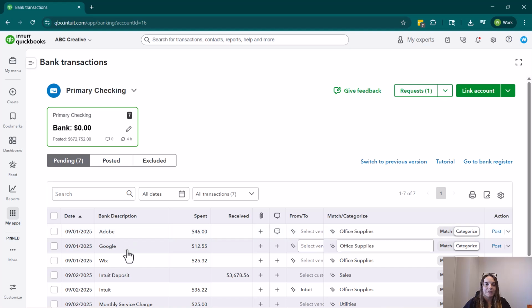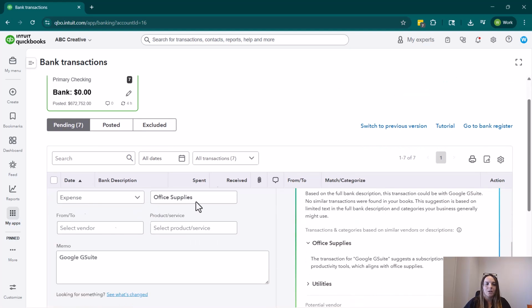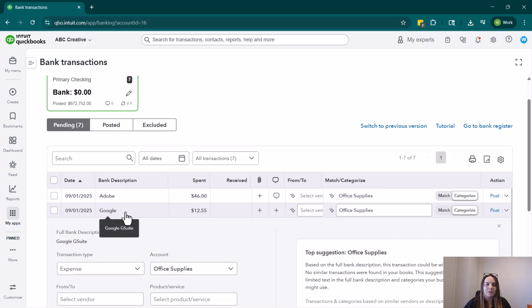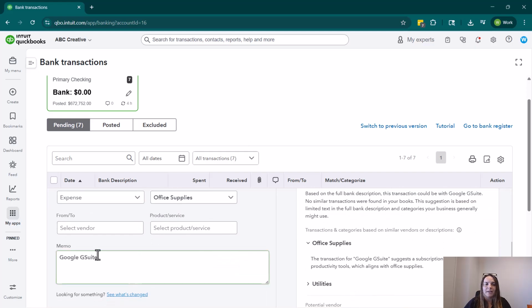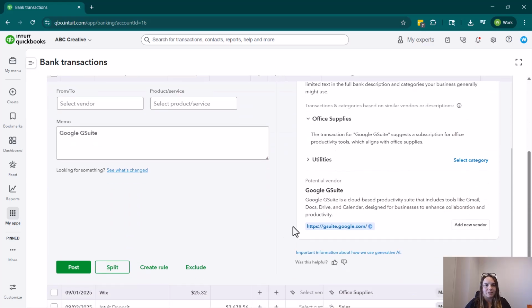So let's look at this Google transaction right here. It's showing Google, it's for $12.55, and it's for Google G Suite. So every month I'm going to pay for a Google G Suite subscription. And I know that it's always going to go into dues and subscriptions. That's exactly where I want it. I want it to say it's from Google, and I want to notate in there that it is an email subscription.